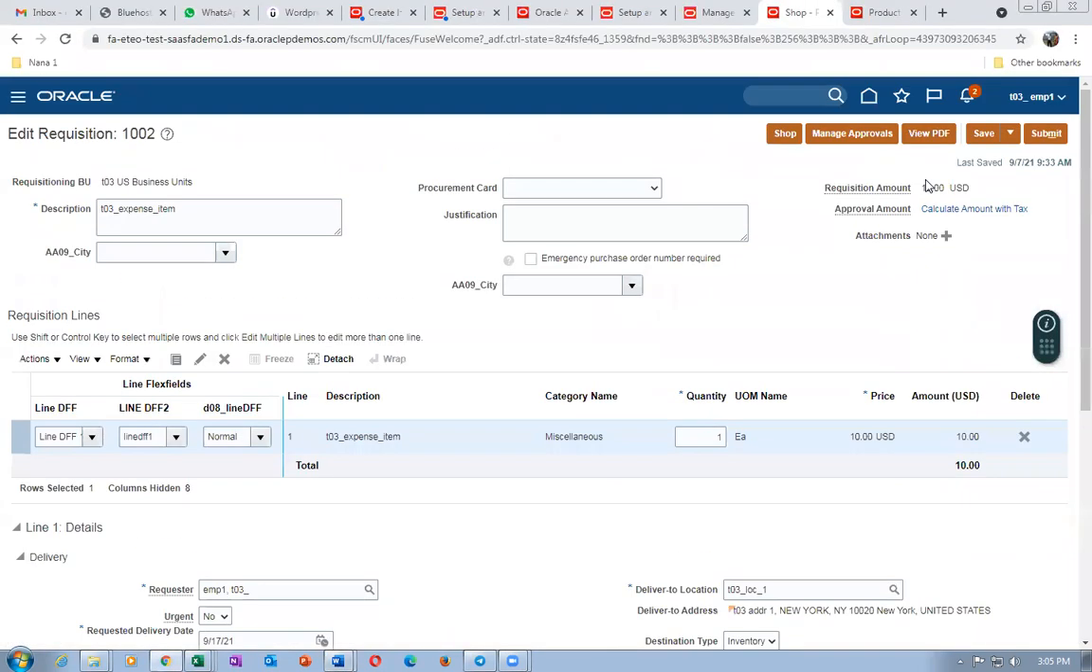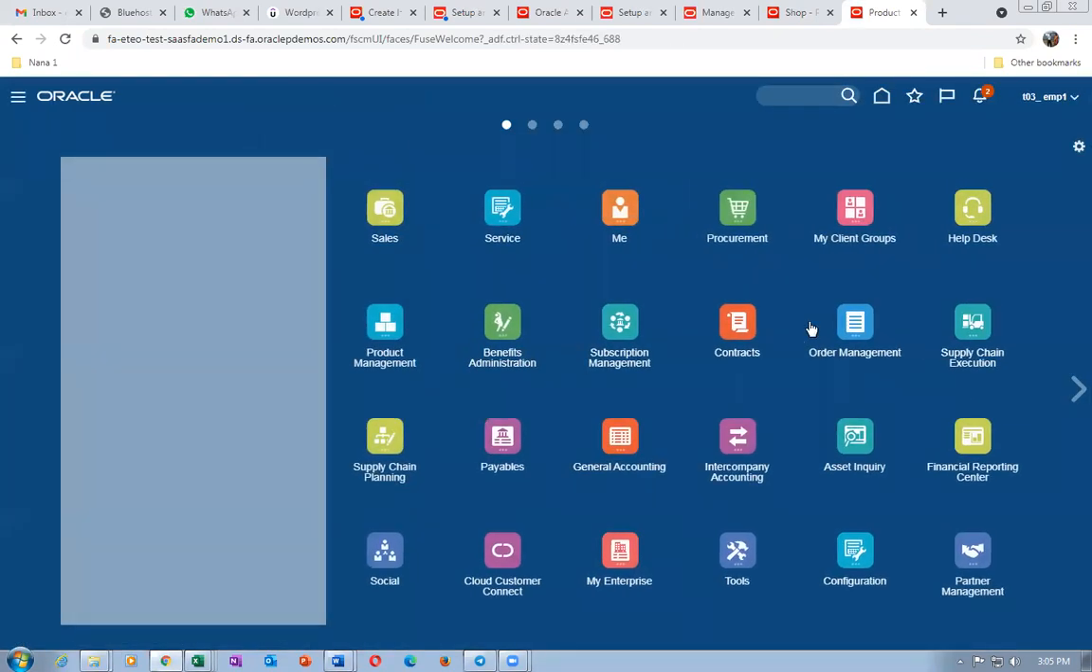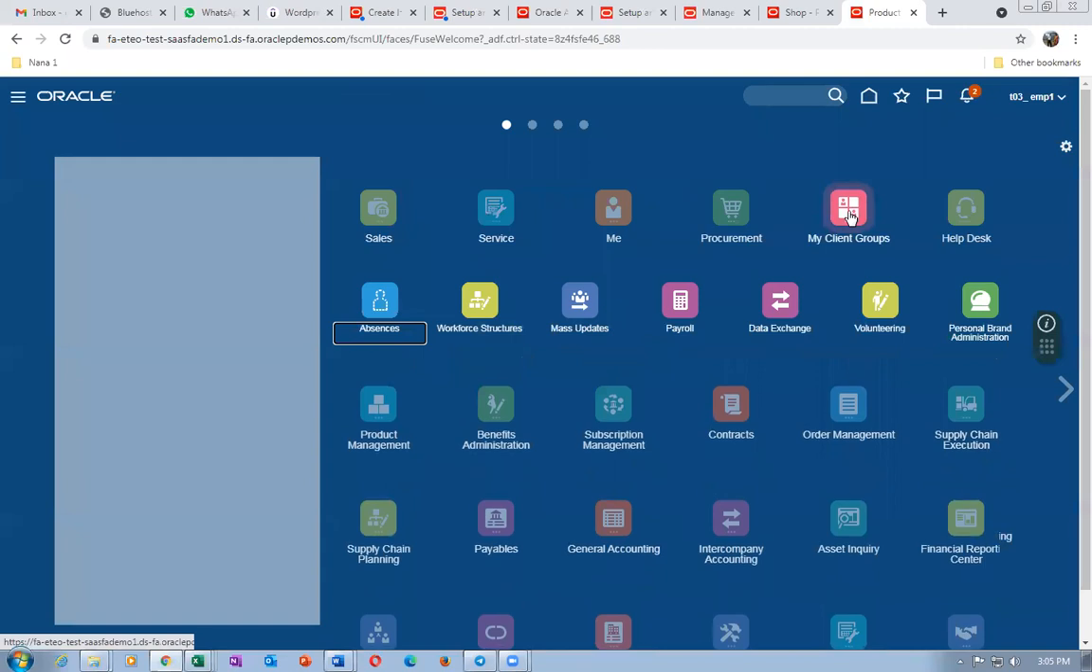They're not put the employees' expenses. Now go to this place. You will go to the home icon, and then I will go to my client groups, and then I go to person management. So person management is not coming here at all. Oh God, again, the same problem.